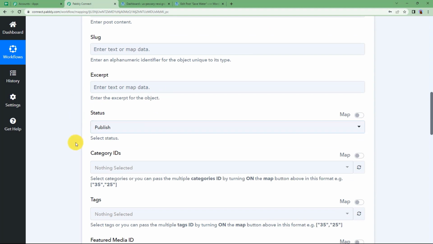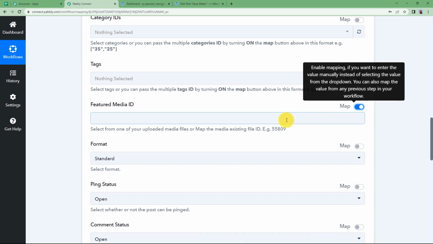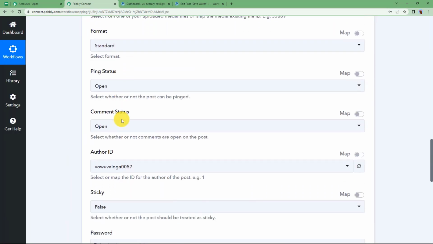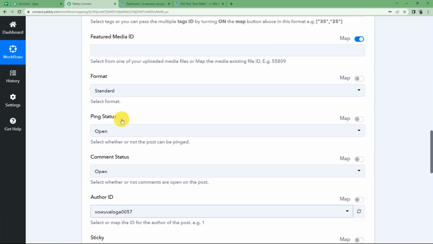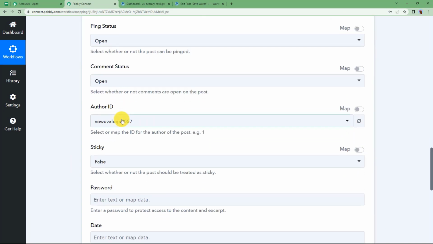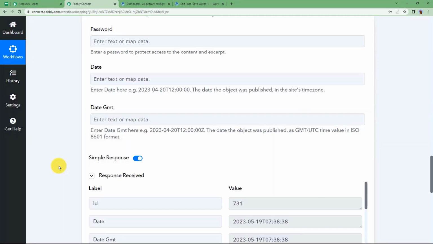Now there is nothing else that needs to be changed. Here featured media ID has nothing selected. So what you can do is activate this map button and leave this empty, so that no media ID will be added on its own. All of these fields are optional. They are not required or mandatory for this workflow to run. So you can make changes according to your requirement. I will just click on save and send test request and see here.